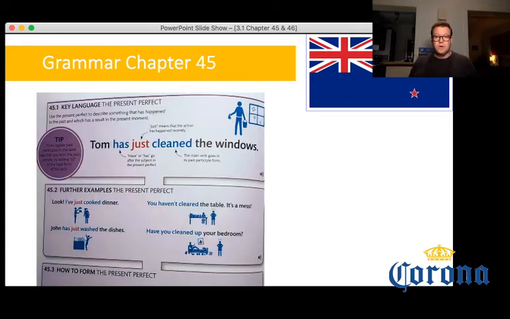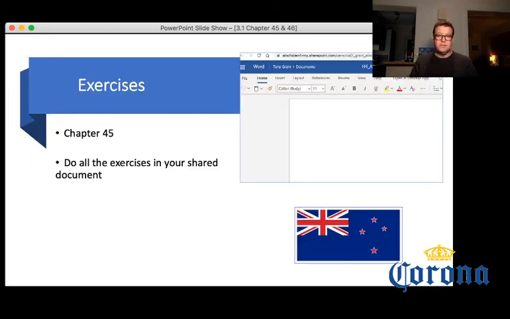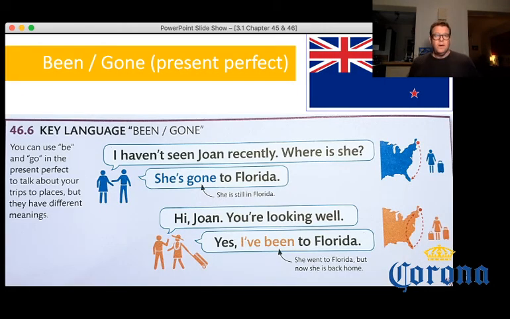Okay, so there's some more examples in your books. So what you could do now is just go to the exercises and do chapter 45. All the exercises you can do, just go ahead and do those. Before we finish the lesson though, let's just have a look at another way of using a couple of words you can use with the present perfect.